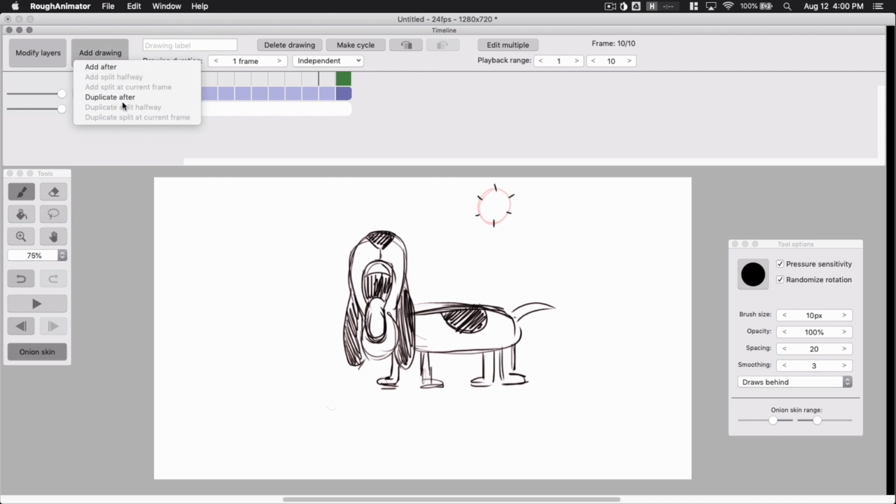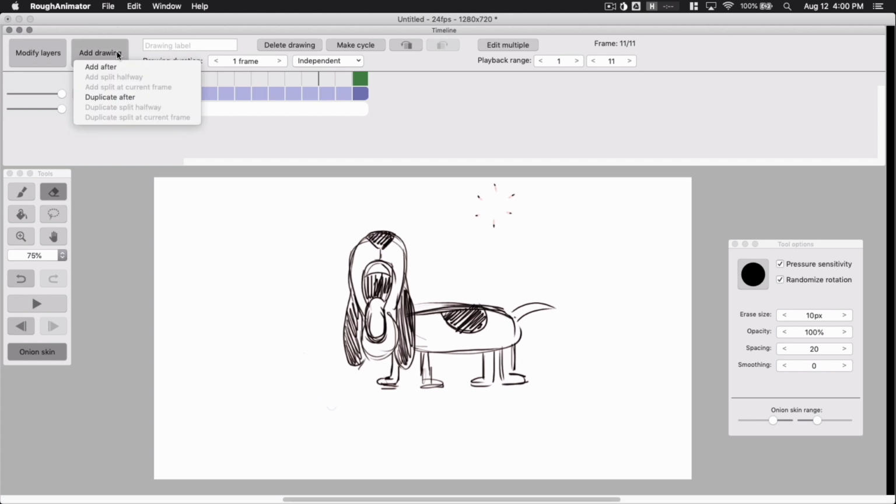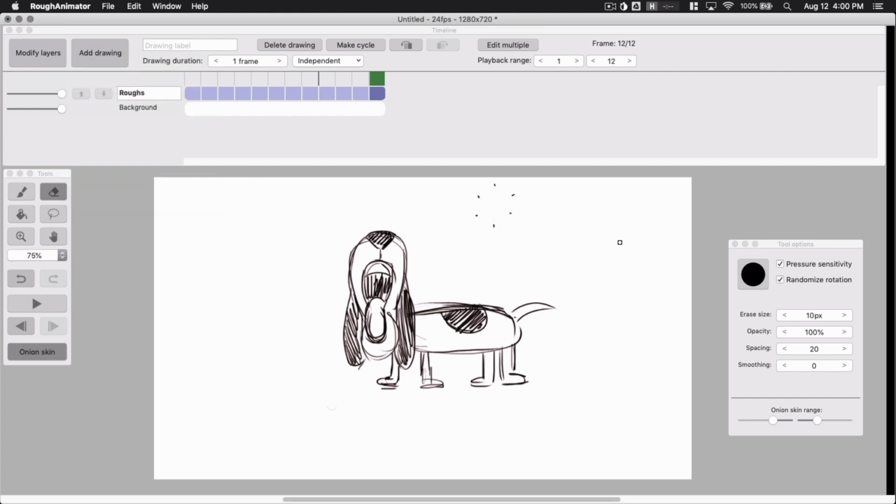And let's do that one more time. Let's duplicate that drawing. And this time, let's take the eraser. Drop the eraser size back down. And I just want to get these to barely visible. There. And then I want one more frame. So let's add drawing, duplicate after, and on this one, let's just erase these all together.